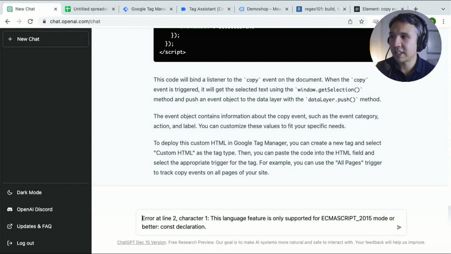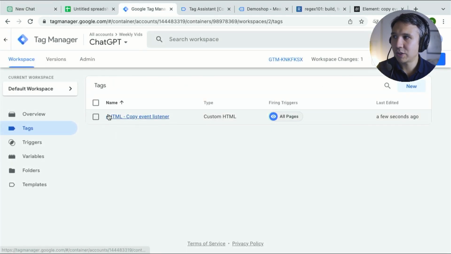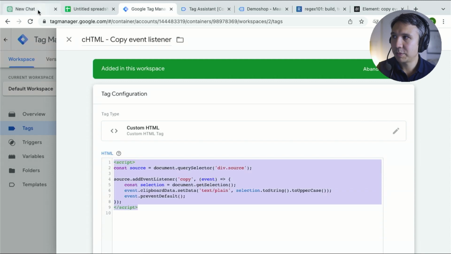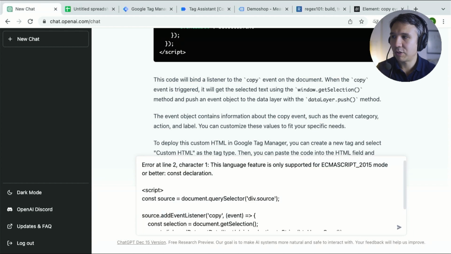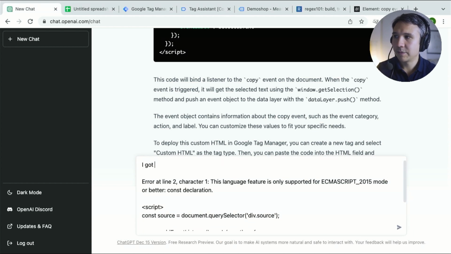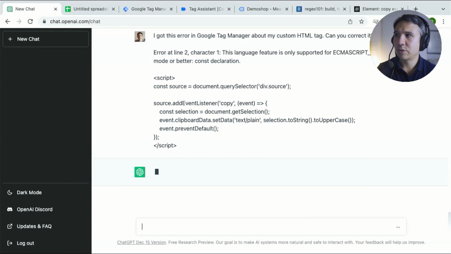And right as the first one, actually something we also would need to have is our code that we have just copied. So I'm going to go back here to our data, copy that as well. Let's put that into our request. So what should our request look like? So I wrote, I got this error in Google Tag Manager about my custom HTML tag. Can you correct it? Let's see if ChatGPT is smart enough to correct this code.